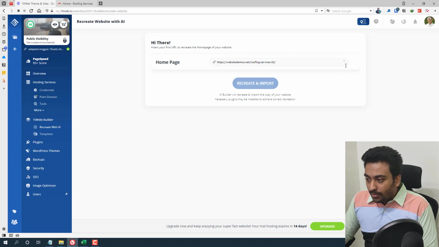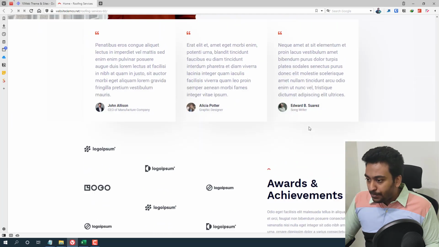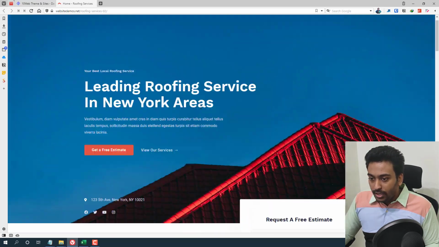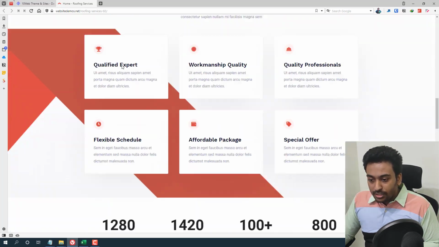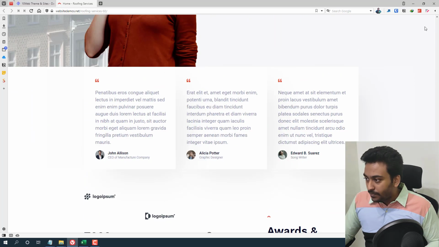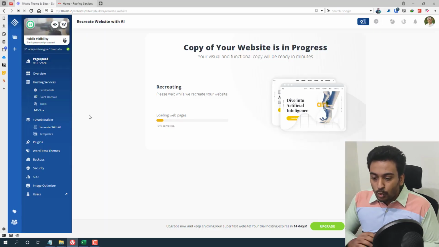Okay, let me put in that URL, and this check mark has come, and I have clicked OK to import. Now it's starting to work. So this will be the web page we will be trying to create. This is coming from the Astra demo, the WordPress Astra demo. Let's see how it will look. Let me go back and see. It's still loading the web page.